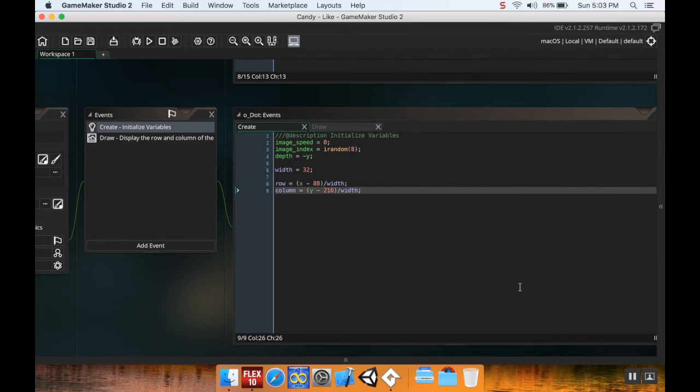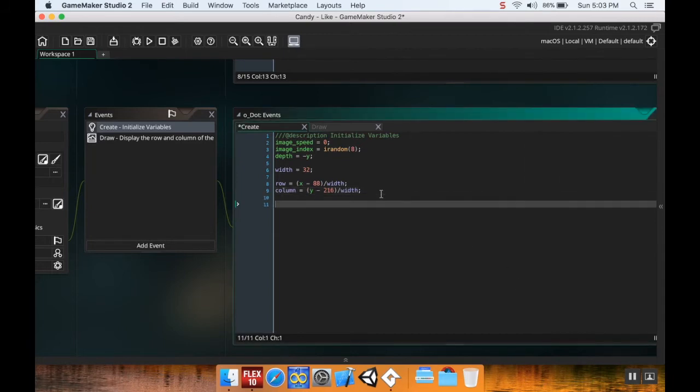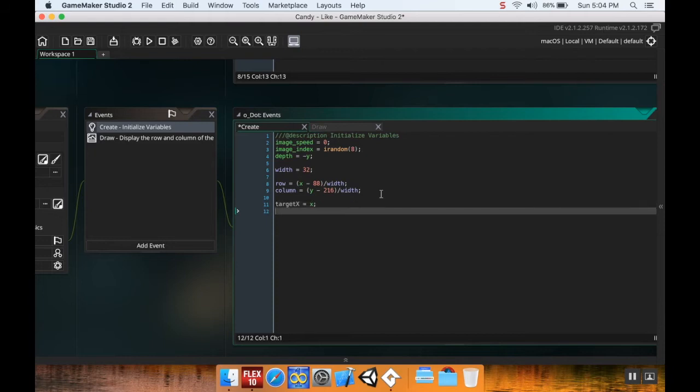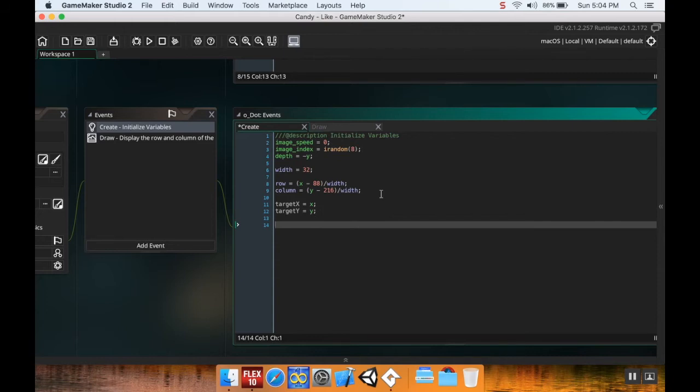So there's some variables I'm going to need to create here first. What I want to do is record the target X position, which I'm going to set to X to start, and the target Y position, which I'm going to set to Y. And that's where the dot needs to be. That's always going to be based on its row and column. And we'll get to that in the step event in just a second.